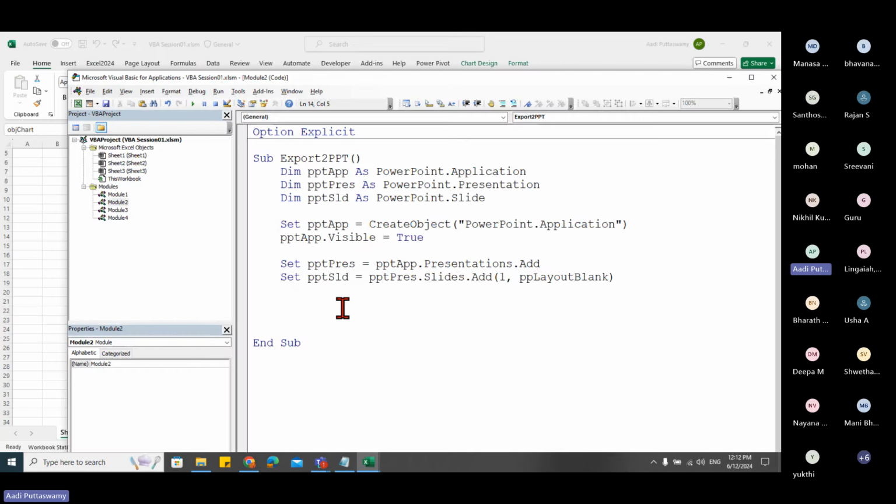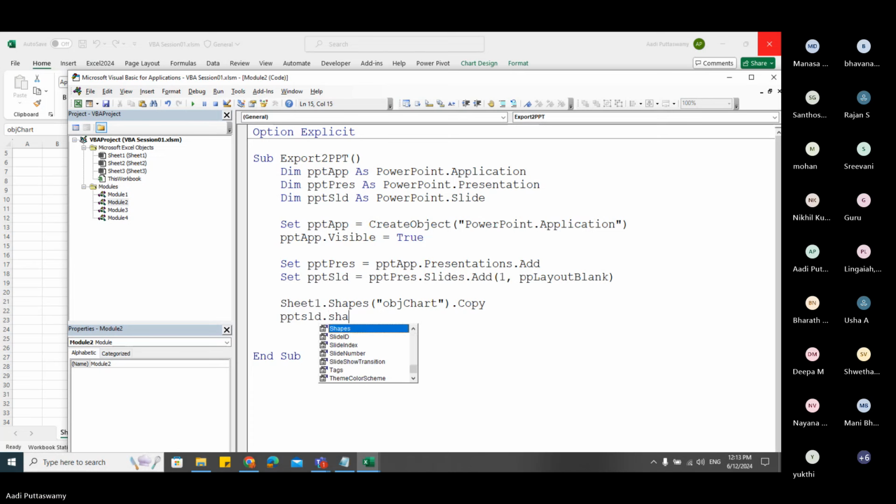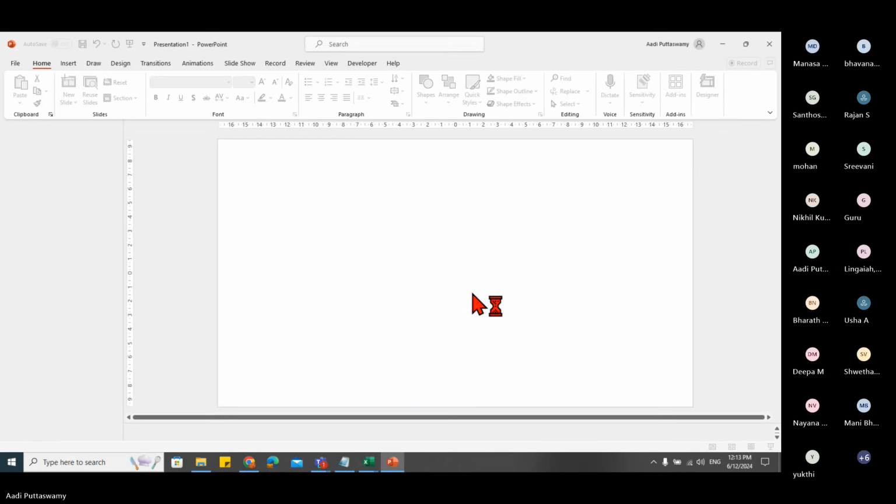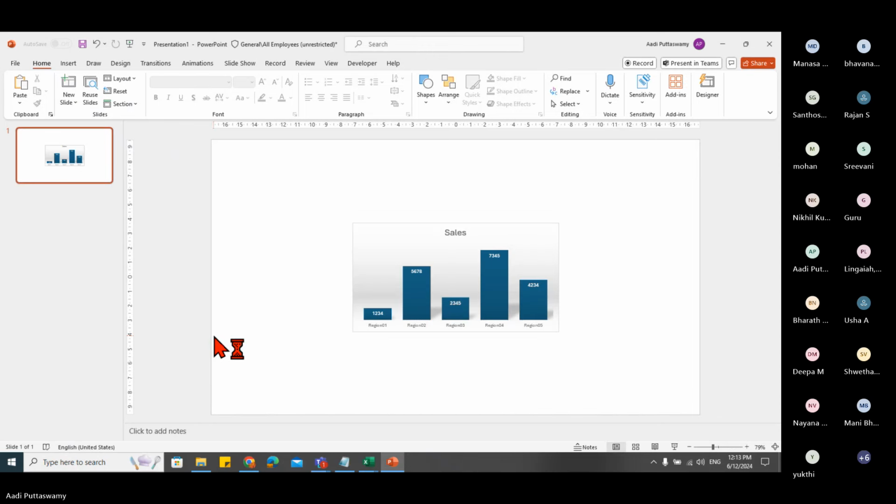Now I'll go back here. I'll say Sheet1 dot Shapes of objChart. It's called a shape now, not range, because it's an object. Dot Copy. I just copied. Now I have this PPT slide dot Shapes dot Paste. We have to paste that particular shape which I have copied. I'll run this. Done.